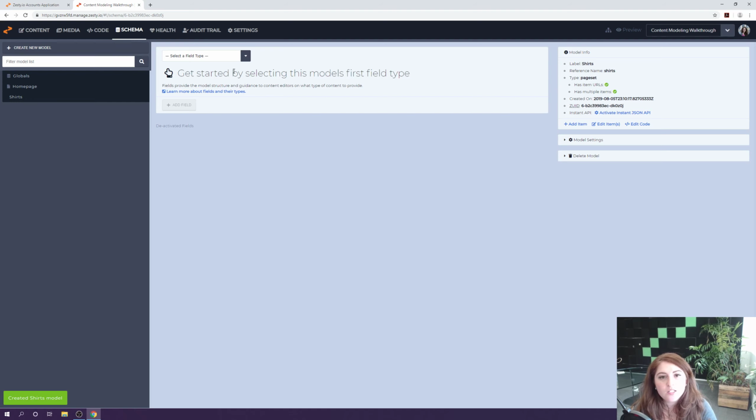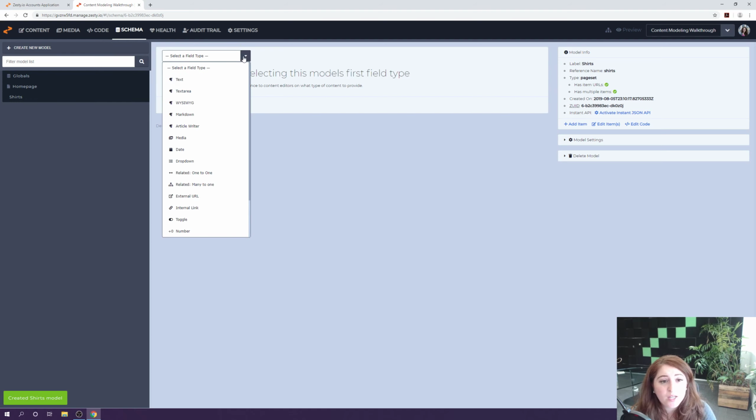When we create our content model, it is completely blank, and it's basically a blank canvas for us to create any field and any relationship that we want, which is really exciting. So we'll keep it basic.